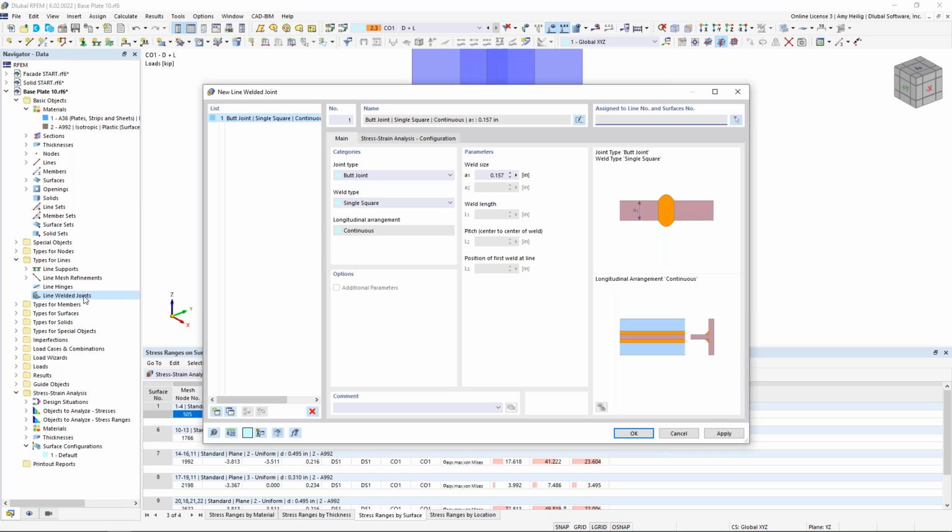So we activate this line welded joints, and we have our first definition type here. The first joint type is a butt joint, but we also have a corner joint. And notice this picture updates over here on the right. We have a lap joint, and finally we have a T-joint, which is what we'll be utilizing today based on a double fillet. So what we will do is to specify the weld size.